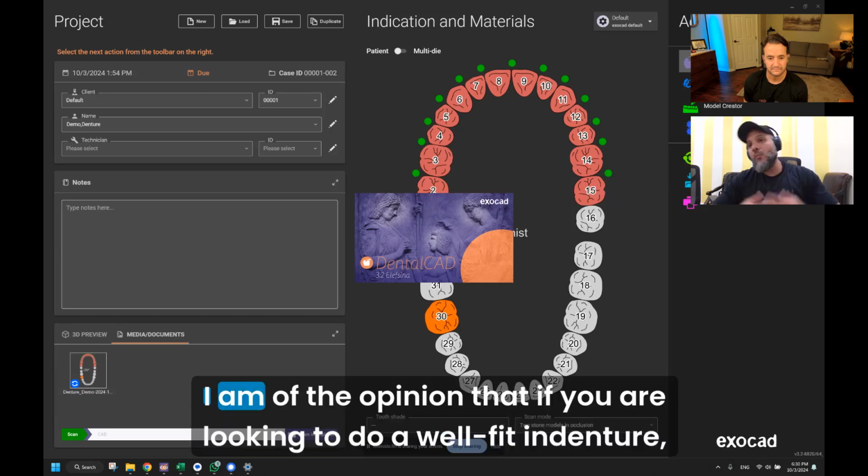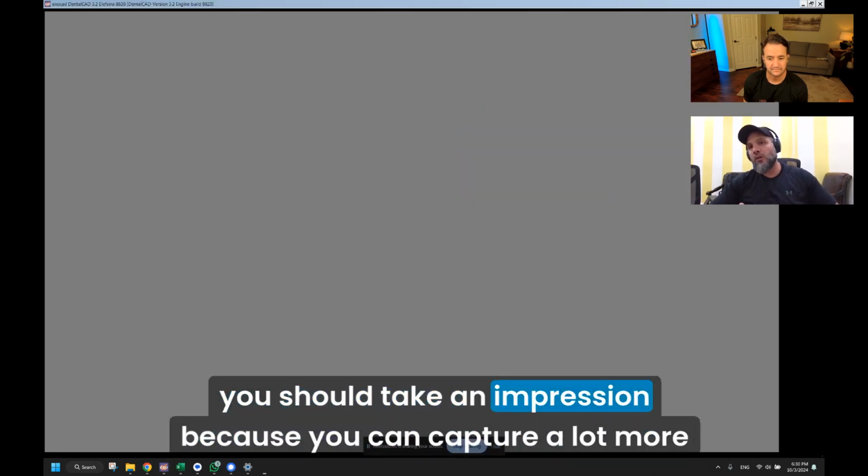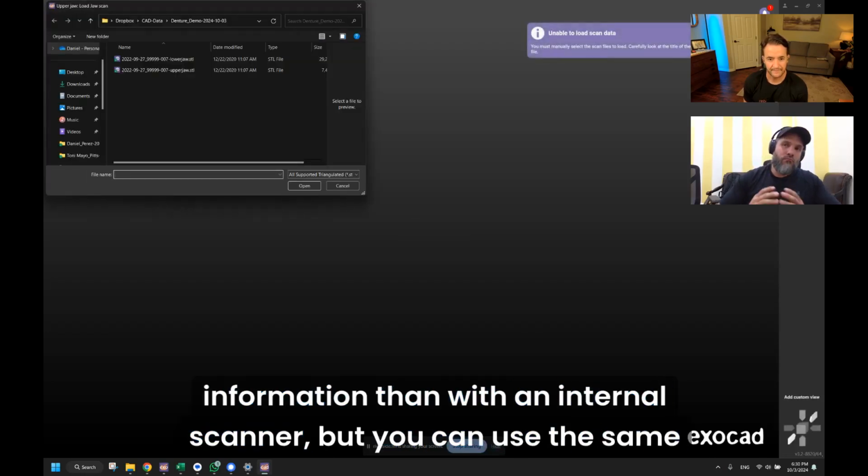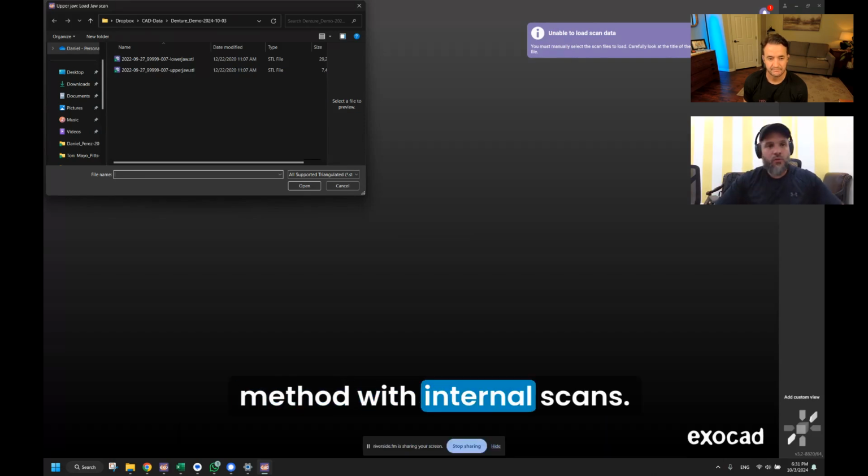I am of the opinion that if you are looking to do a well-fitting denture, you should take an impression, because you can capture a lot more information, the borders, than with an intraoral scanner. But you can use the same method with intraoral scans.